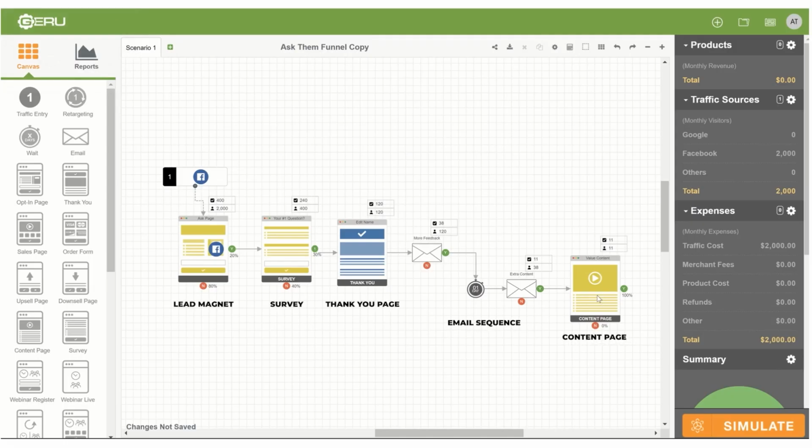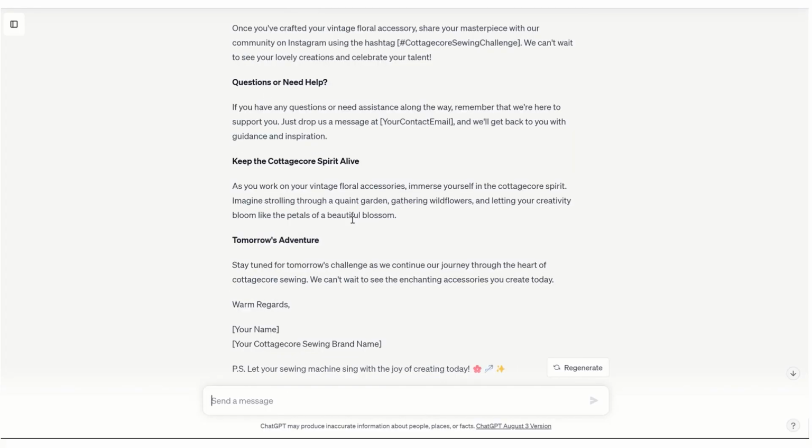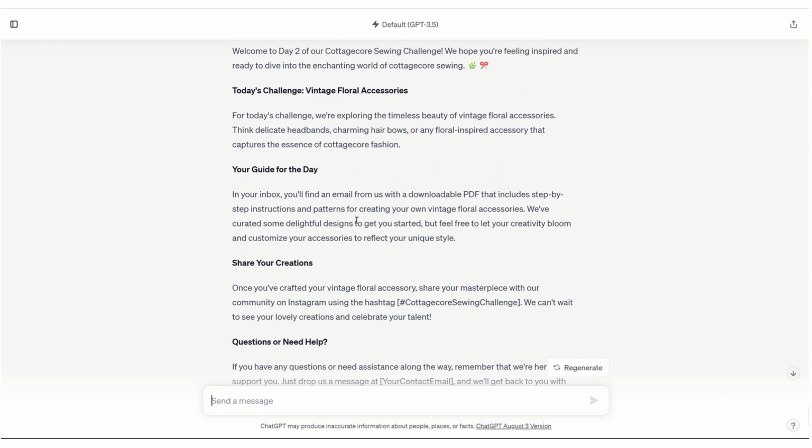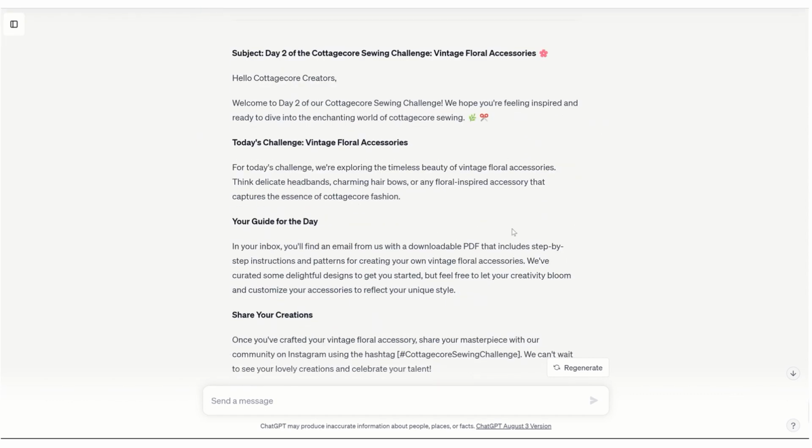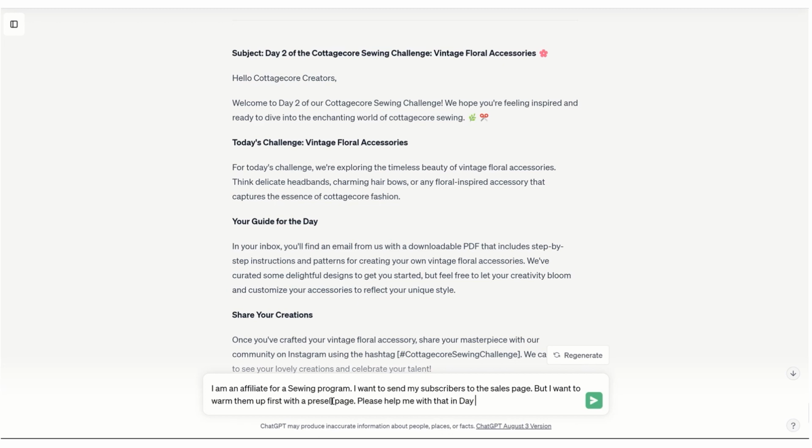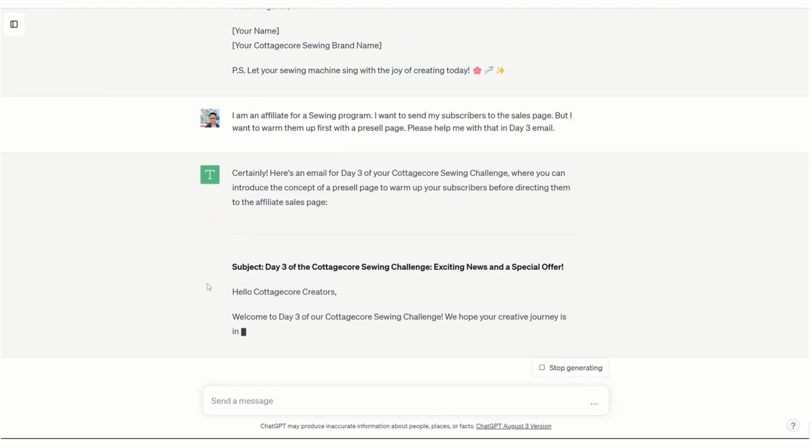The offer goes to a content page. In the email, you can certainly see the offer and all that, but they'll need to get to the content page eventually. So you need to get them there. And this is where we do a pre-sale, because a pre-sale basically warms them up to the content, whereas if you send them directly to the content, it's not very warm. So I'm going to tell ChatGPT to help me with that. Okay, so ChatGPT will help with that.